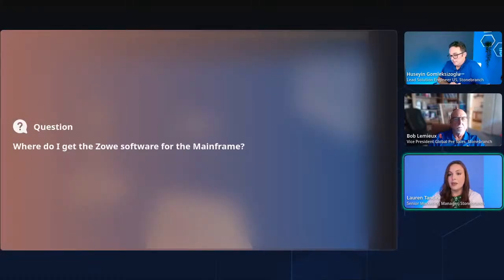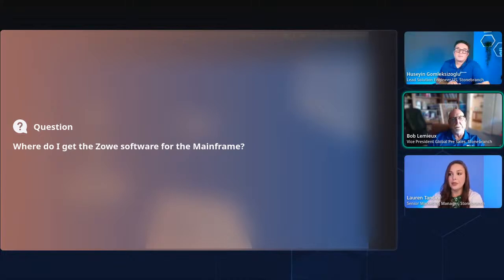Where do I get the Zowe software for mainframe? It should ship, it should be in your environment. It's an SMP install from IBM, so it should already be there.